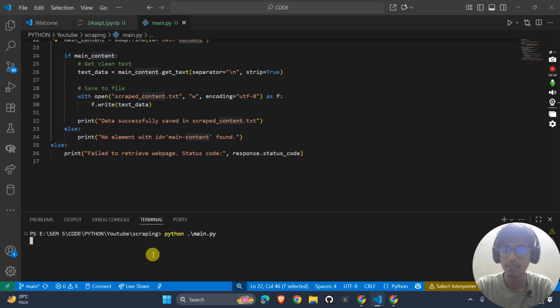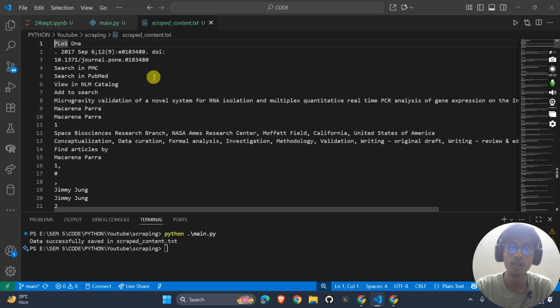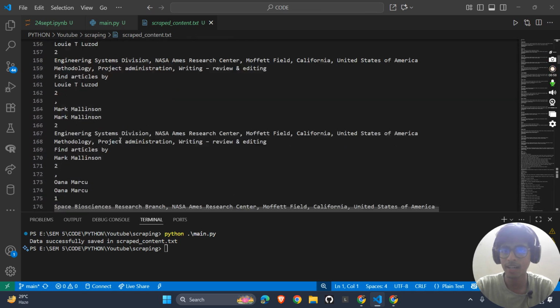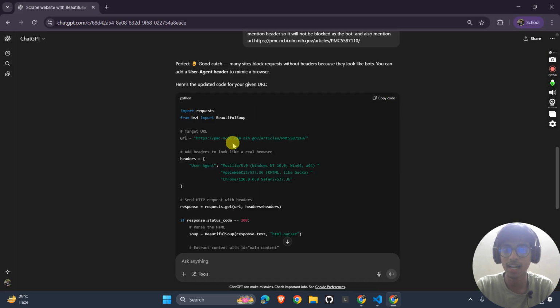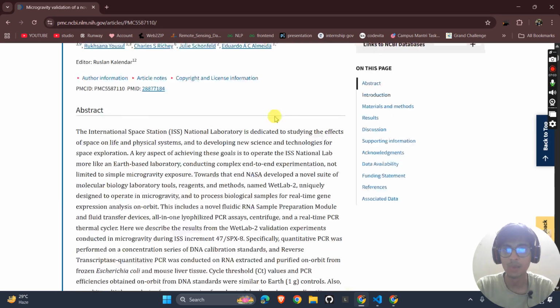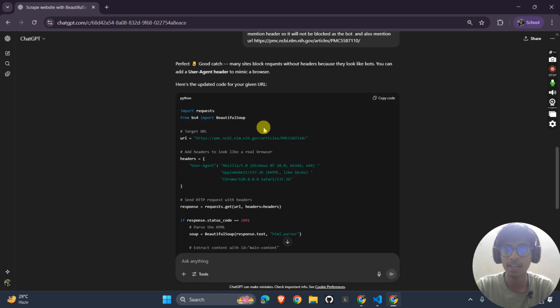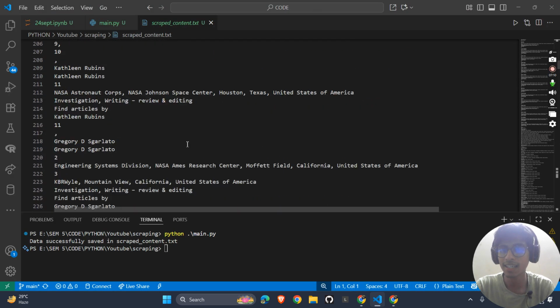If you run this file, it is scraping, I think. Yeah, data successfully saved in scrap context.txt. So let's see where it is. So, scrap context, and here we have all the scrapped data. This is a random kind of thing, as we know that we have scrapped not just any specific div, we have scrapped all the things in this section that I showed you, the main content. So the things are like this.